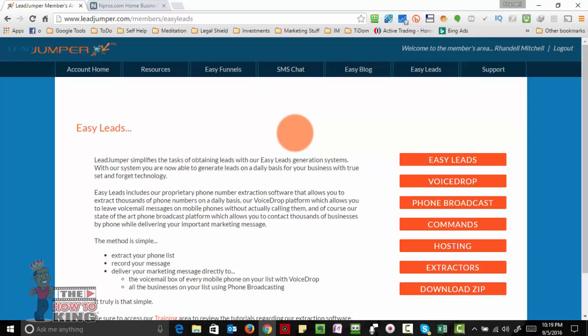So once you get to the Easy Leads tab, you have a few more tools available to you. You have a ringless voicemail platform where you can leave voice drops inside of people's inbox on their cell phone. Okay. And that actually takes place without the phone ever ringing, so it'll go directly to the voicemail. All right. Then you can also do phone broadcast to your leads as well. But the purpose of this video is to show you the lead extraction tool.